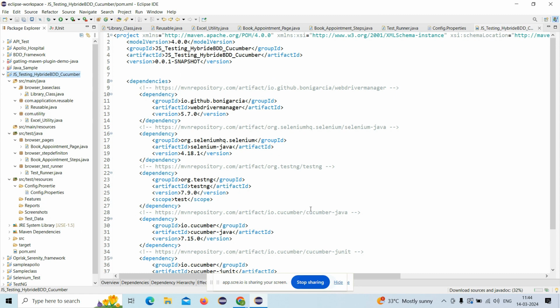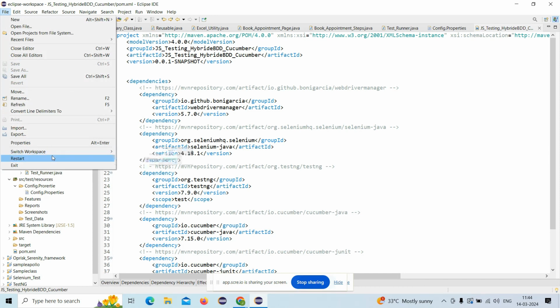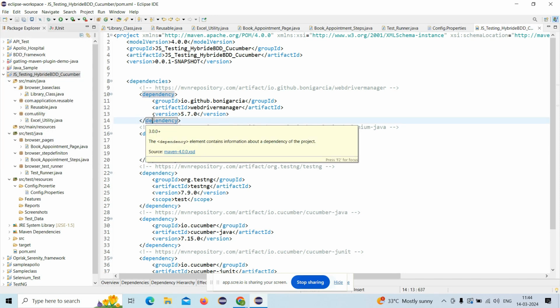Okay, I'll update the Maven project. Then I'll restart Eclipse. From there, you did understand what I did is basically right. I added all the dependencies.